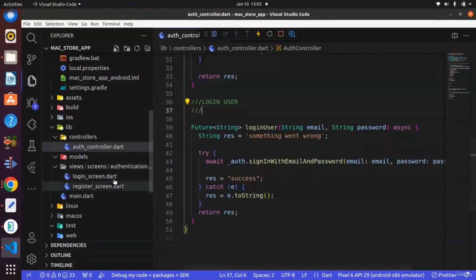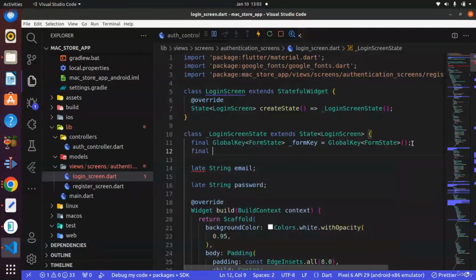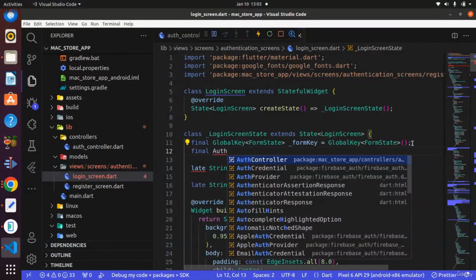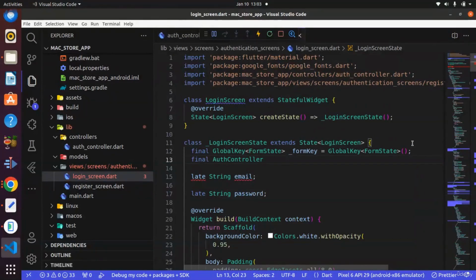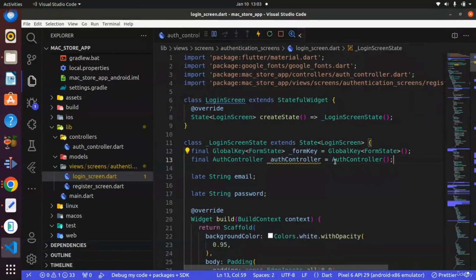To do this, we have to go to the login screen, and we can go ahead and create a variable to store the auth controller class. The variable we're about to create will be of type auth controller, and we can call this underscore auth controller, and add this underscore to make it private in order for it not to conflict with the controller we have over there.